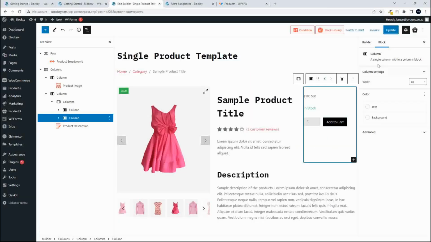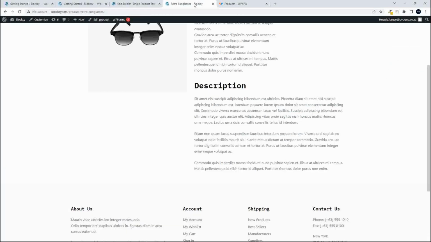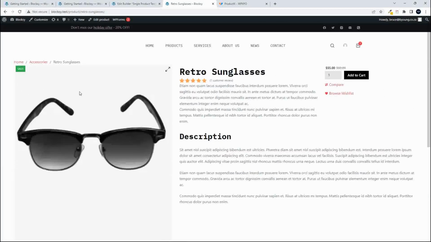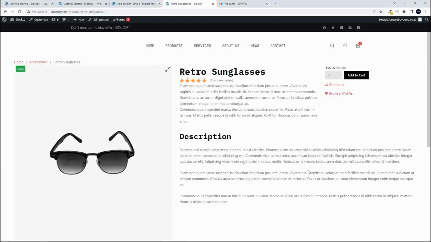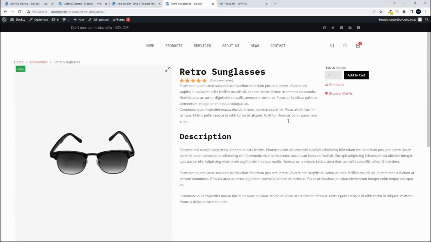So what I'm going to do then is head over here to this builder tab, and you'll see that the builder page container width is 1140, and I'm going to change that to 1800. Update, head over to the website, refresh, and now you'll see that we have that kind of full page width, and that's starting to look a lot like what we had before.